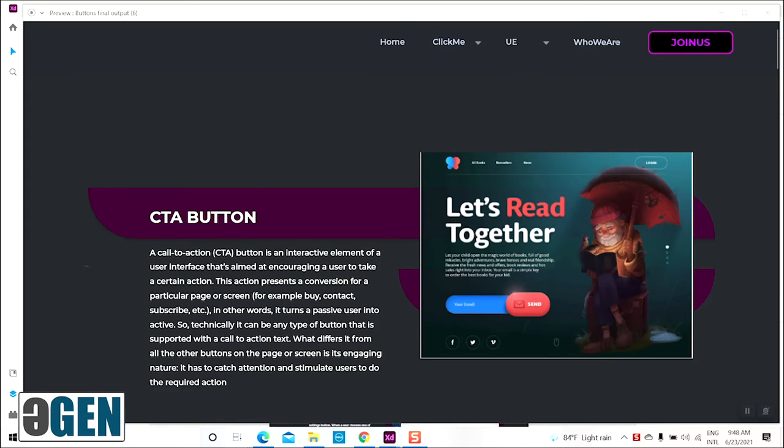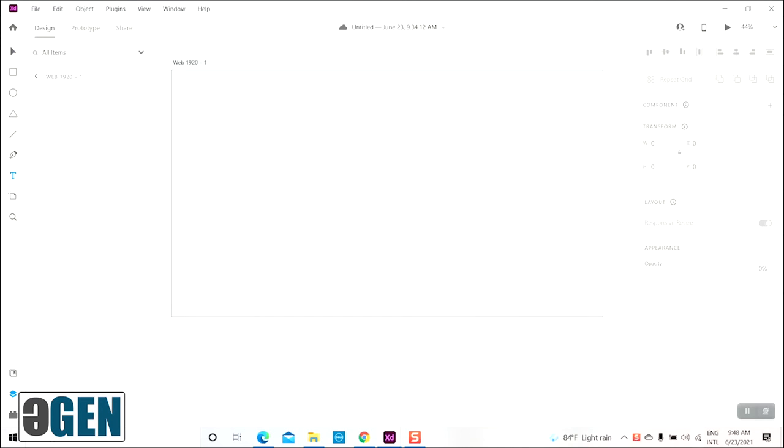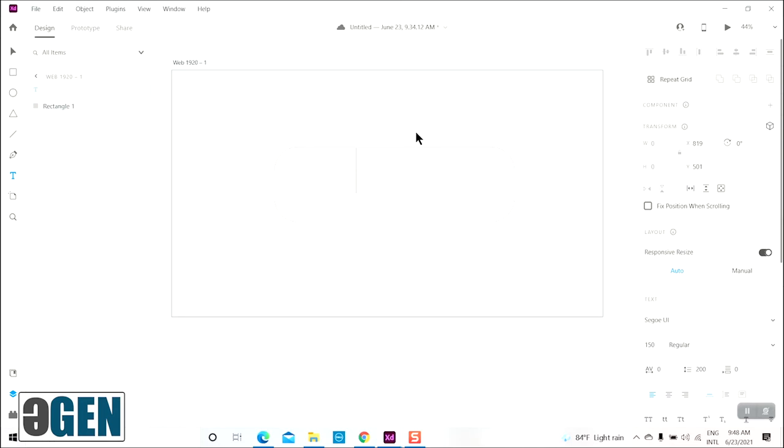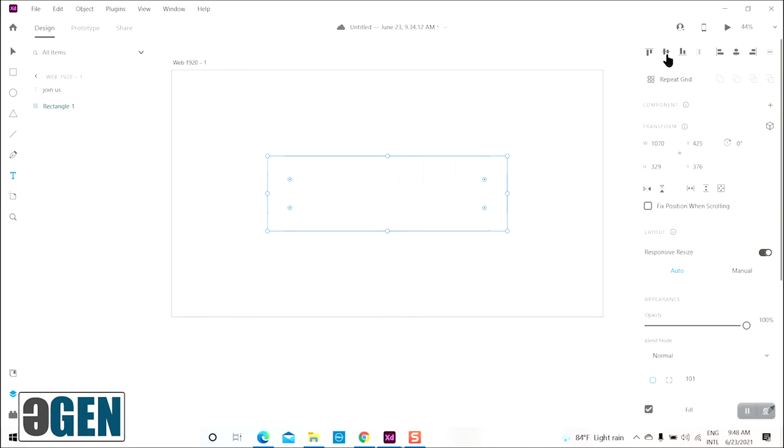For this purpose, first I am going to take a new artboard. Let's create the button shape with a rectangle and let's curve it to make it more button shaped. Then I am going to add some text as join us. I'll make it all capital and center.